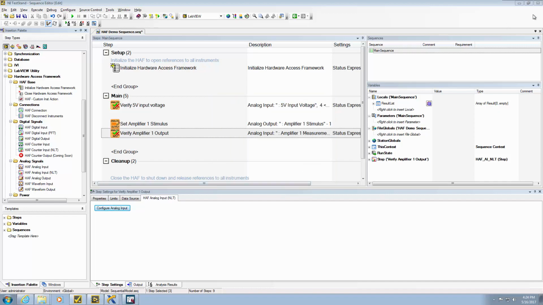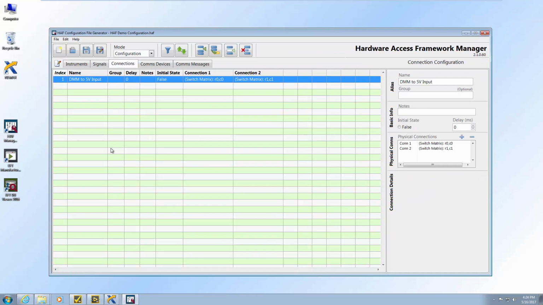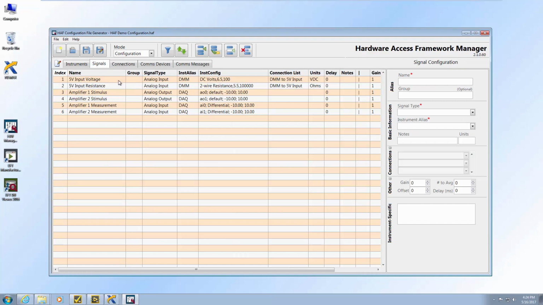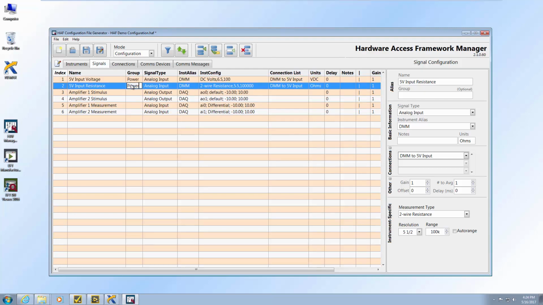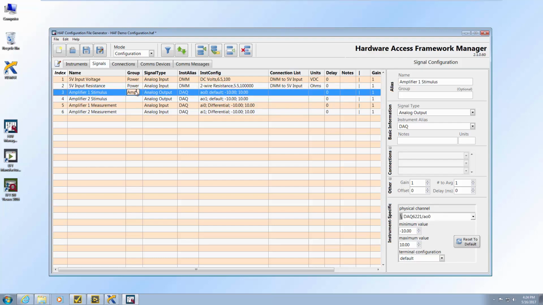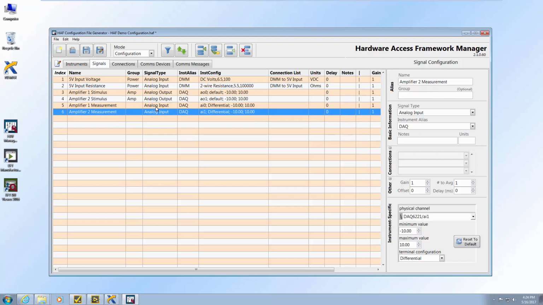If I return to the Hardware Access Framework Manager, I can see that every instrument, signal, and connection has a group column. And this group column can be used to more easily filter for the alias that you are looking for. So in this example, I have groups for power and groups for our amplifier. So I will define these as part of my configuration file. For the power signals, I'll give it the group power. And for the amplifiers, I'll give it the group amp. And I can edit this in either location, and it will automatically update.